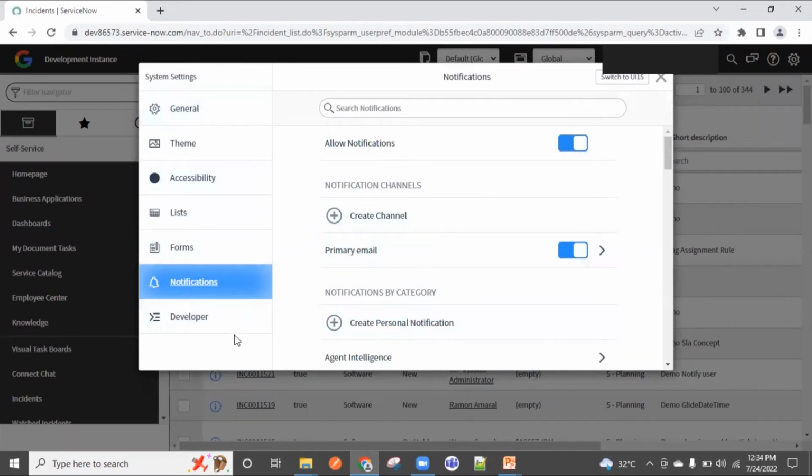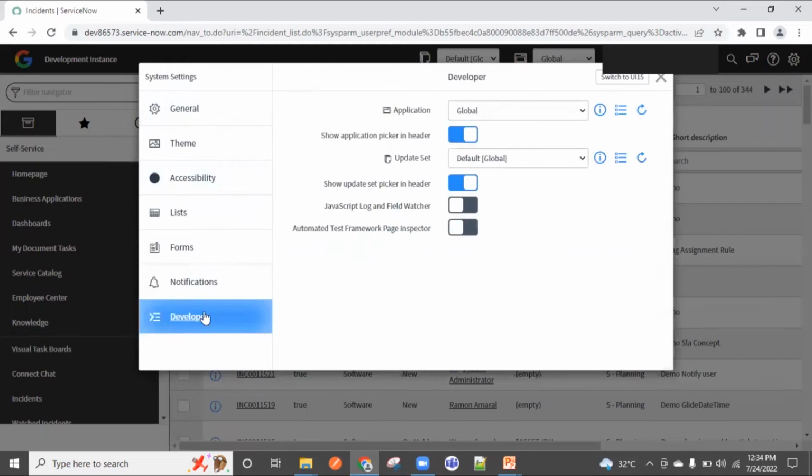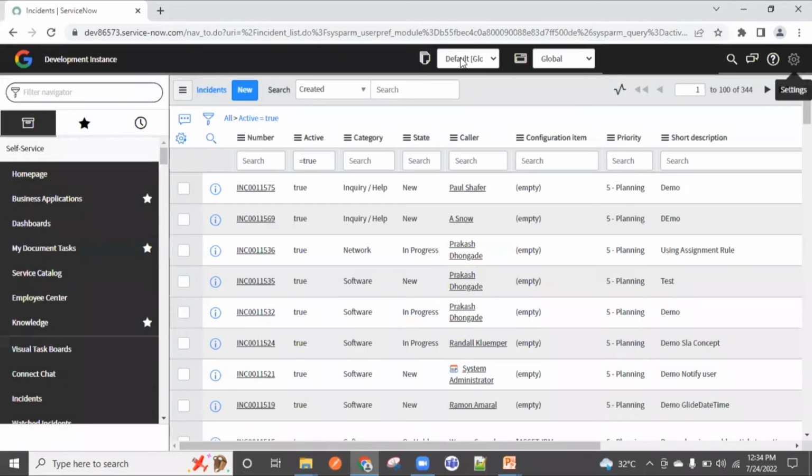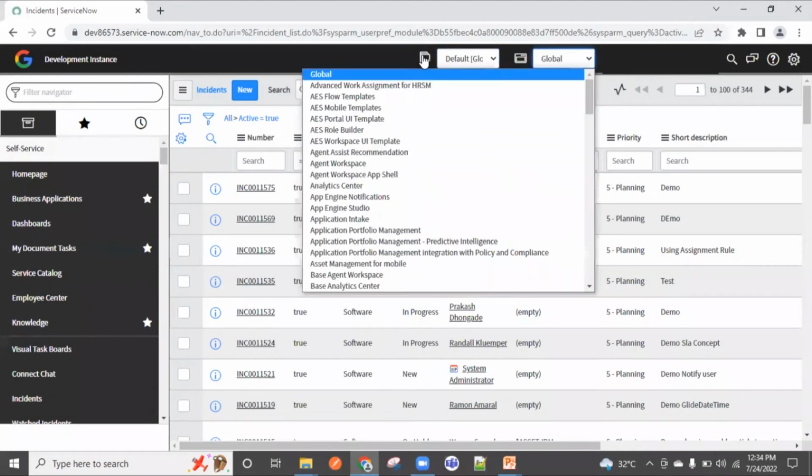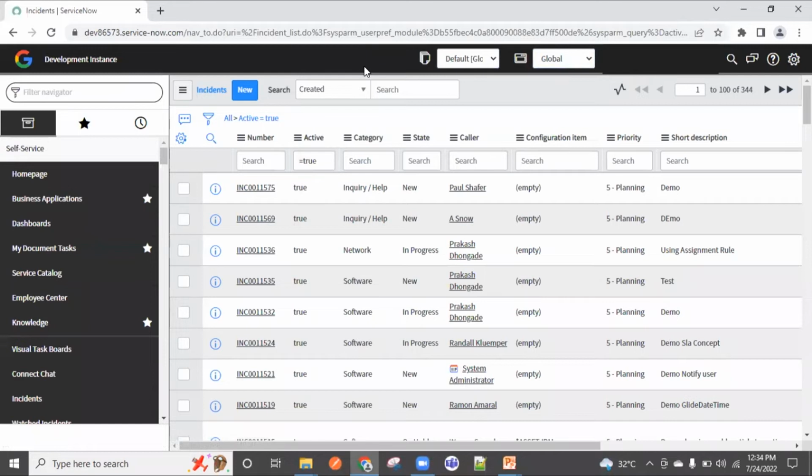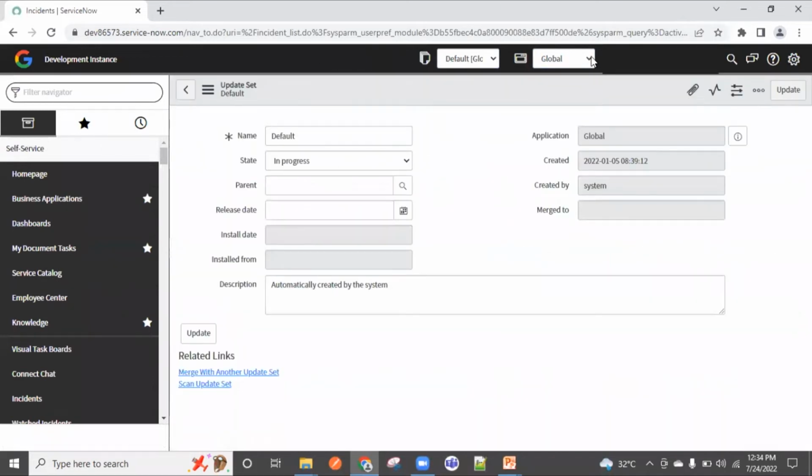Now there's a section called developer where we will choose our options. You can see here, show application picker. You can see where there are two pickers available. These are called pickers on banner frame. This is banner frame. On the top content, we have two pickers.